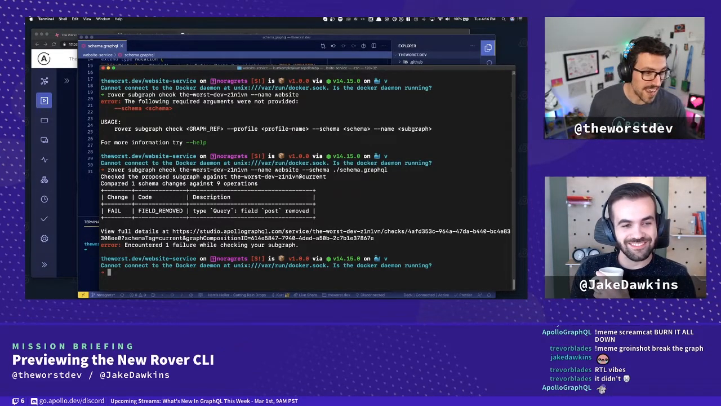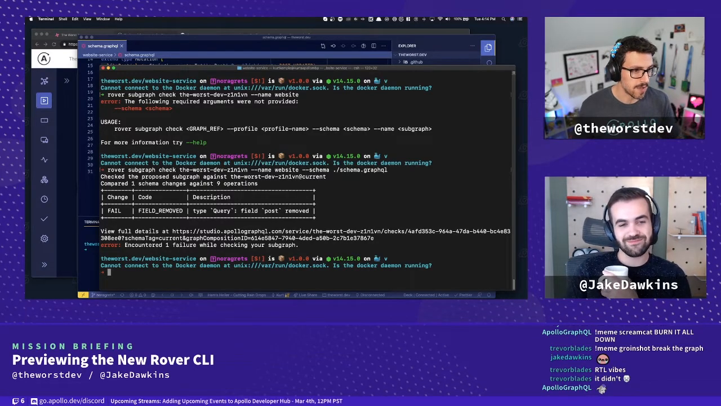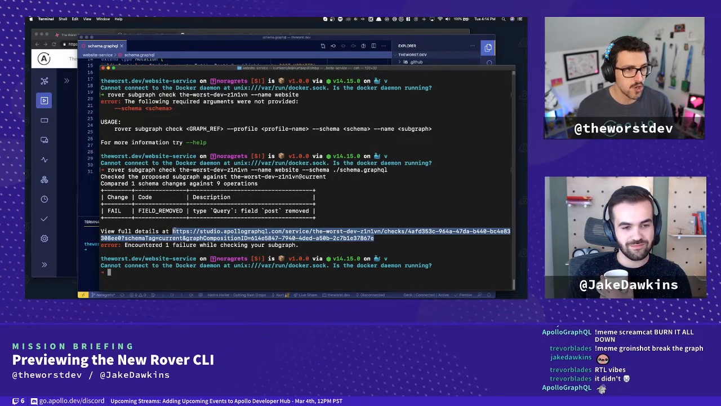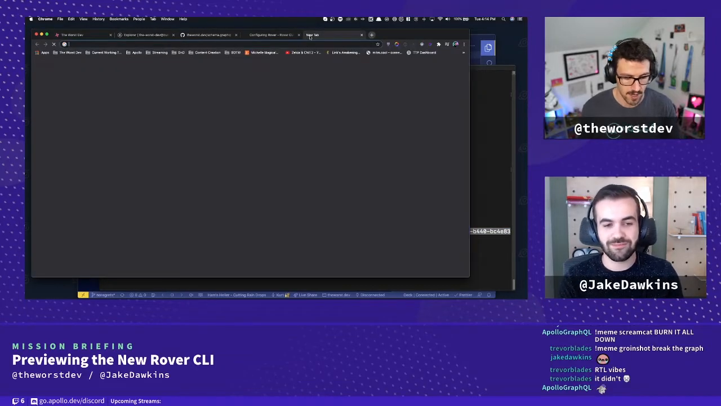But I have a failed check, right? And so this is a problem. So I'm going to copy this URL and we're going to go look at the details. Because this is cool, but what does a failed check mean, right? So let's go look and figure that out.